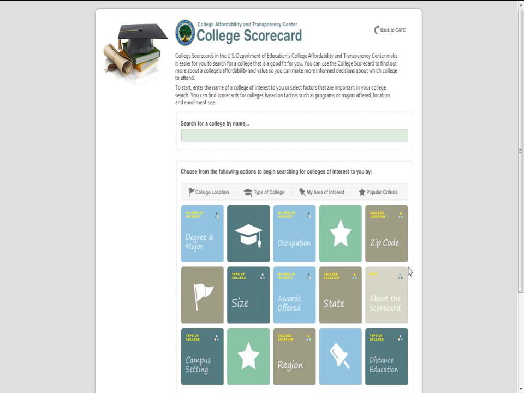So here it goes. As you can see, it's a pretty clean, straightforward interface, and if you know the school you're looking for, you can just type the name in here. I'm going to do a much more broad search, so I could start with the degree or major I'm looking for, the occupation I want to go into when I'm done, the zip code for where I'm looking, the size of the institution, the awards that they offer, that'd be the degree levels, the state, the campus setting, type of campus, the geographical region, or whether I'm looking for a distance education option.